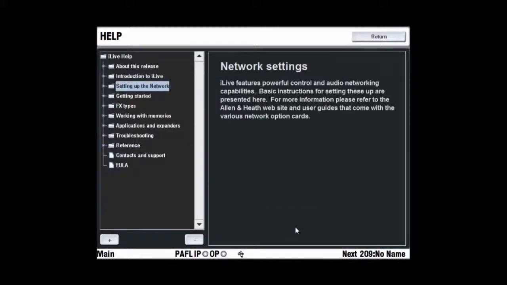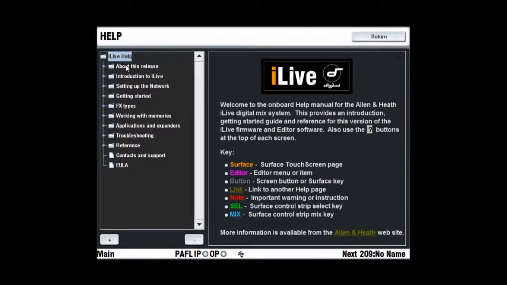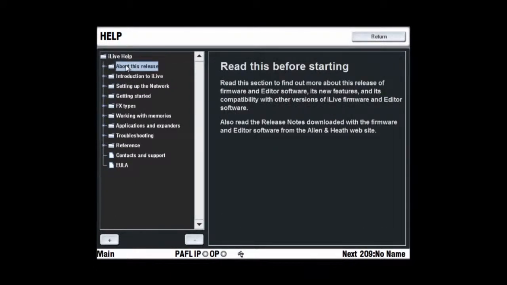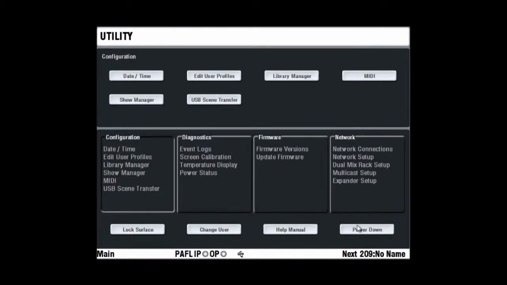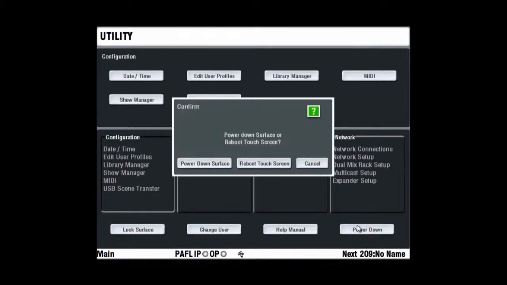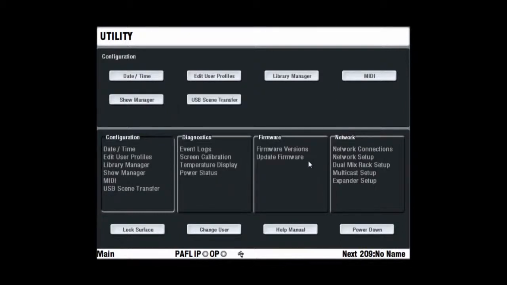Help Manual opens the on-screen help file. This presents a condensed user guide and reference information. It includes the release notes associated with the current version of firmware. Power Down powers down the touchscreen computer before turning the system off. A pop-up appears for you to confirm the action and gives you the option to restart the onboard touchscreen computer instead.